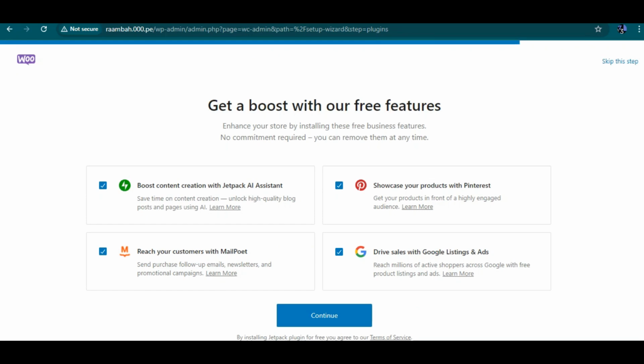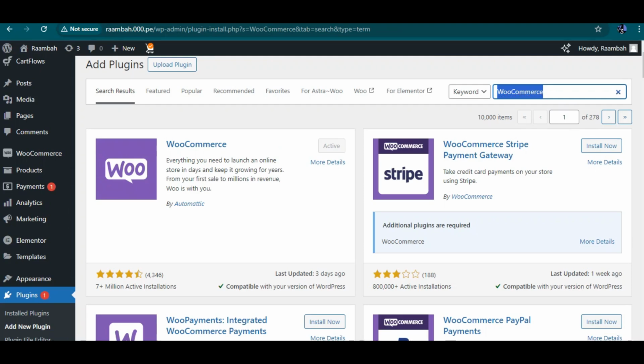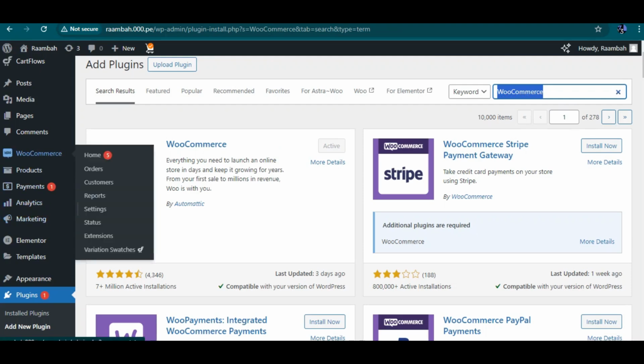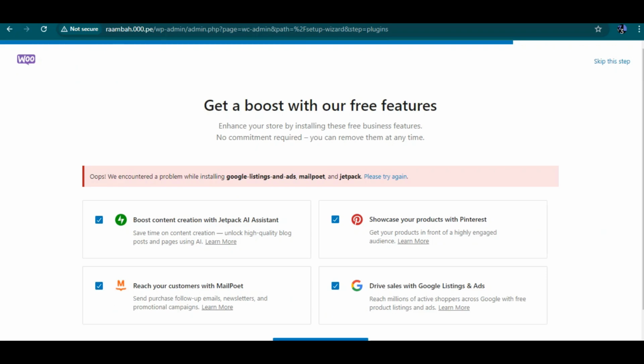Now, get a boost with our free features. All you have to do is click everything, click on continue, and it will get your features ready, and then you have it on your website. While this is loading, there are other things you could do, which is to go to WooCommerce, go to settings, for the country which you were not able to set. Let's hold on a bit and allow it to load.